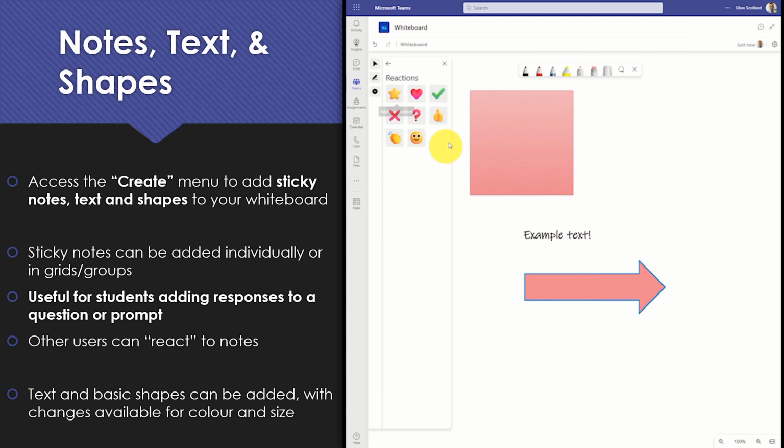Reactions can also be added. This can be another way to leave feedback for responses that pupils have added to the whiteboard. As the teacher, you may wish to add reactions to a particular contribution from a pupil. Pupils themselves will also be able to add reactions as well.